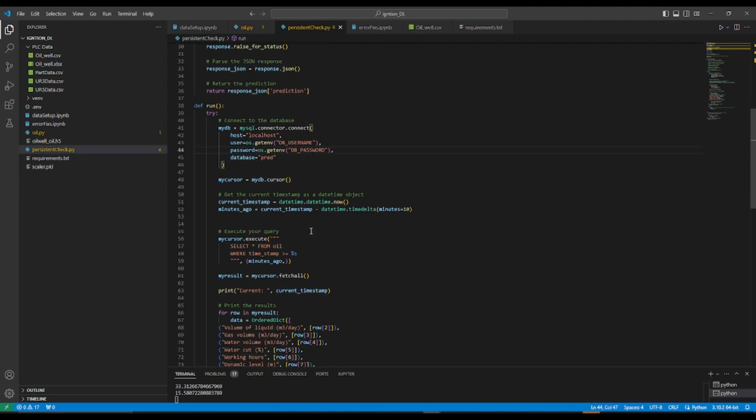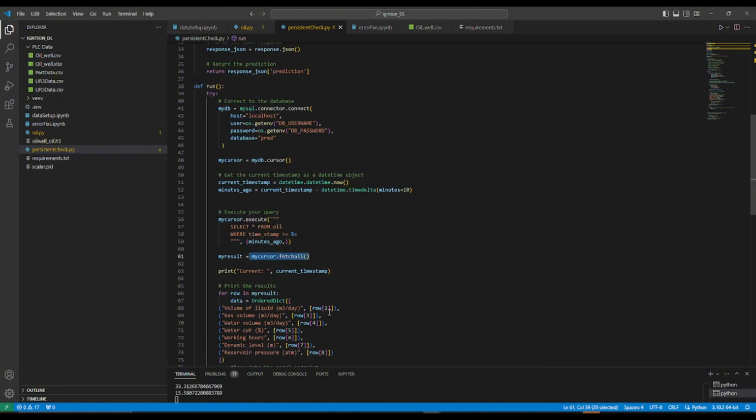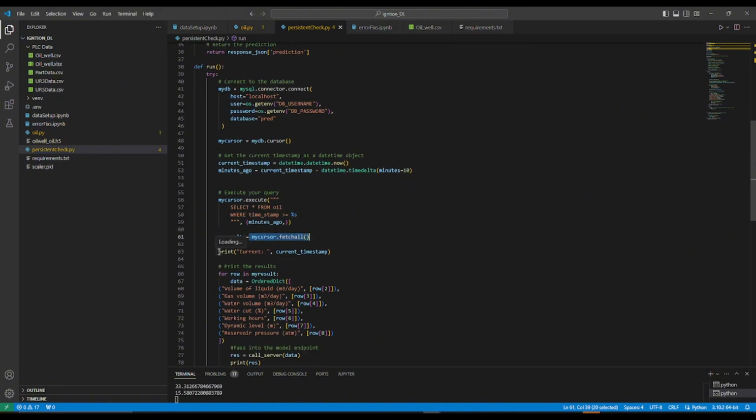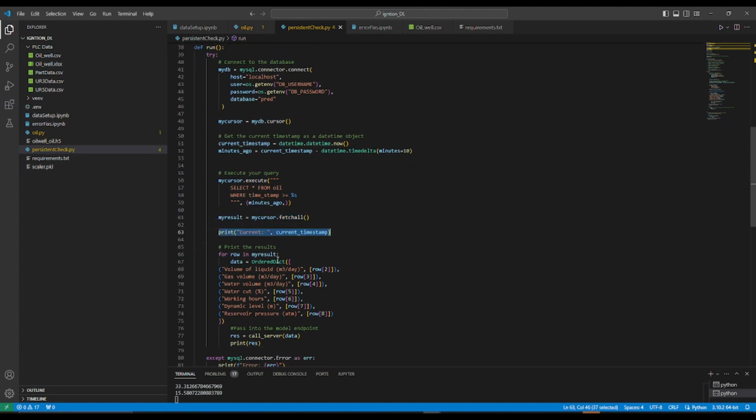And so all this is going to do is pull everything from the oil table where the timestamp is greater than this minutes ago tuple. So you can't pass a string, you have to pass a tuple, whatever. So return all the records that you got off of that query, and then go into actually processing it. So print the current timestamp just so I can have an idea of where we are. And then for every row in my result, so basically every item in my list, because it's going to return a list, but you can just think of it like a data table.